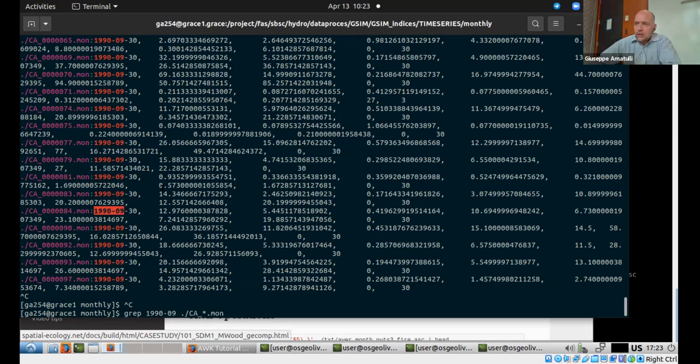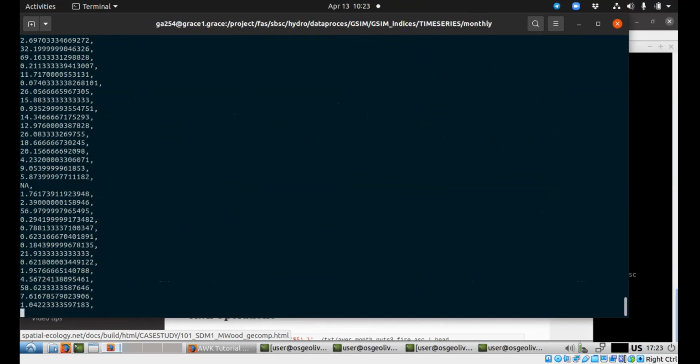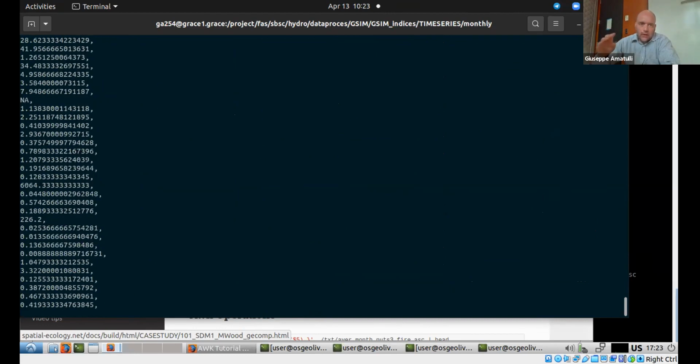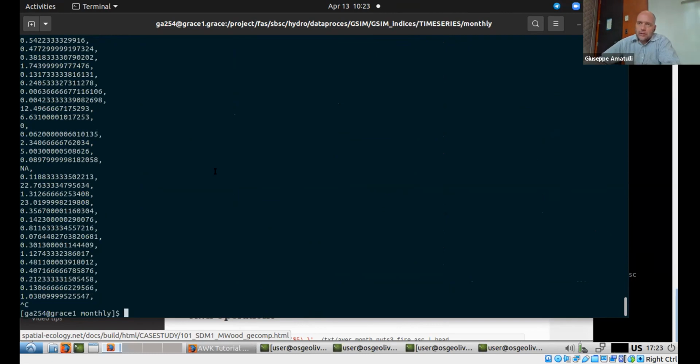So now I'm interested only in the second column. What can I do? Can somebody help me? So awk, I'm interested only in the second column. So parentheses, and then print $2. Okay, so now it is listing, for that date, only column number 2. What I see over here is that there are some fields that are NA. I don't want this NA. So how can we do it? Can you help me?